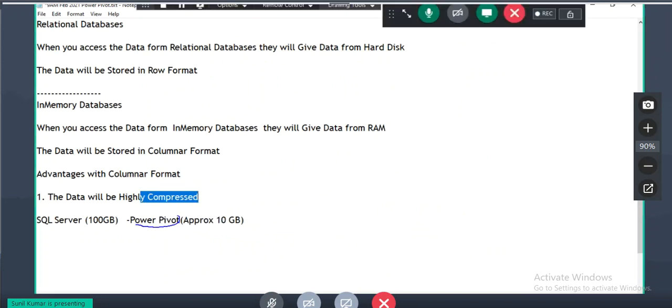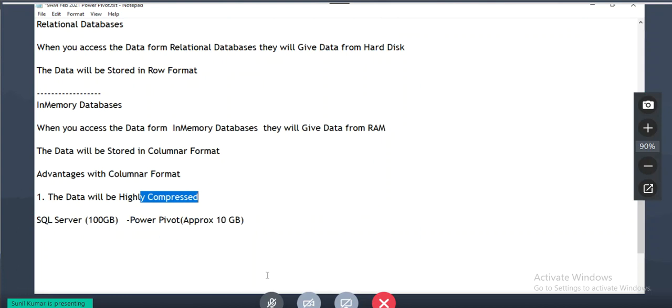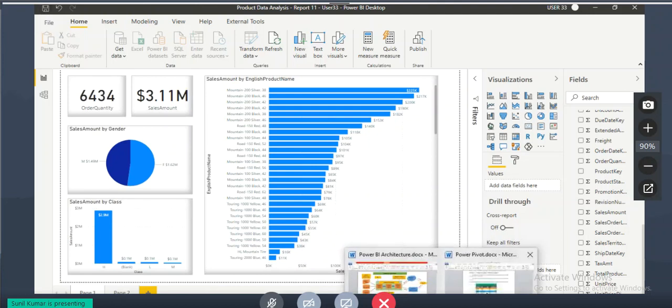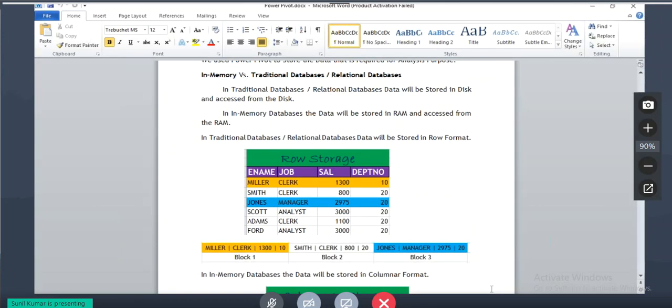In Power Pivot, there is a possibility to run the compression algorithms. But in SQL Server, there is no possibility to run the compression algorithms. Right. Now, if you look at this, as each block contains different data type data, it will not be possible to run the compression algorithms.